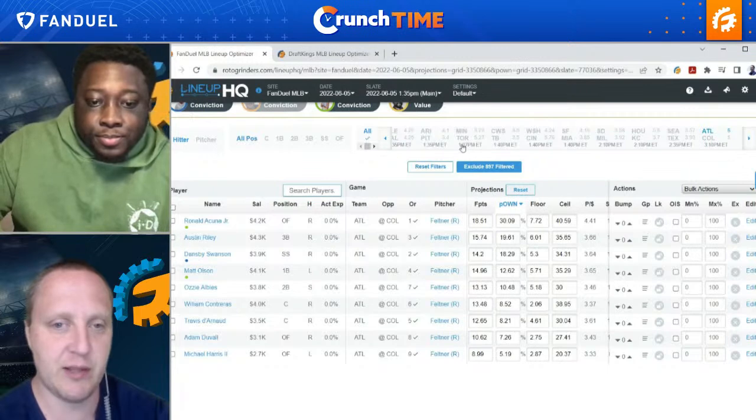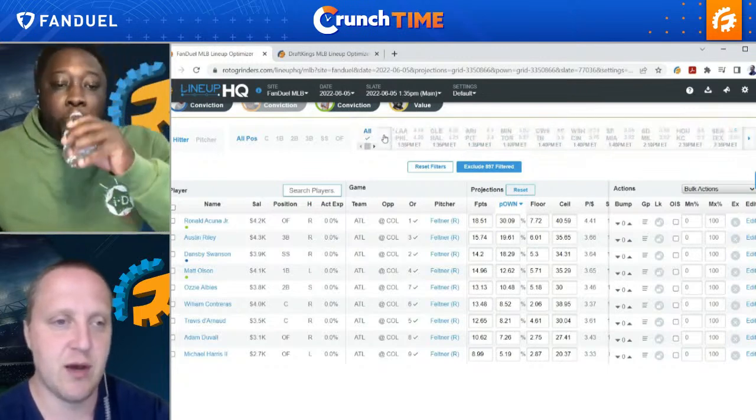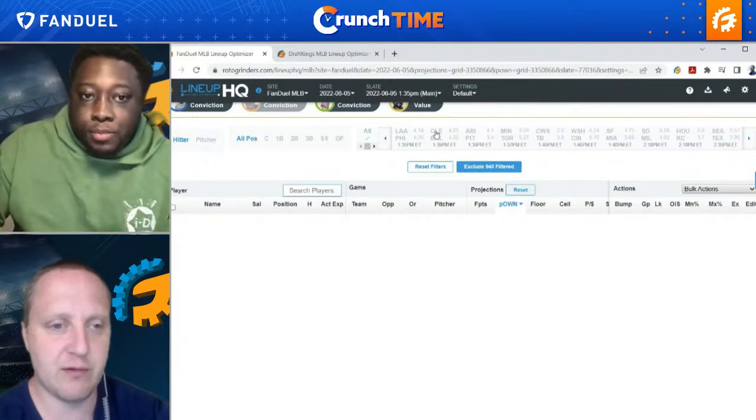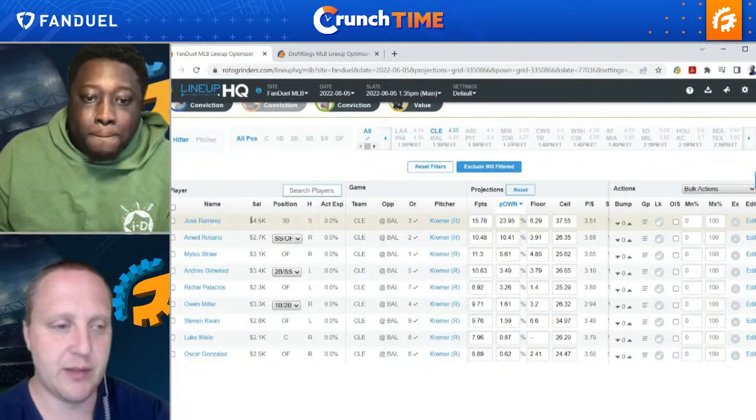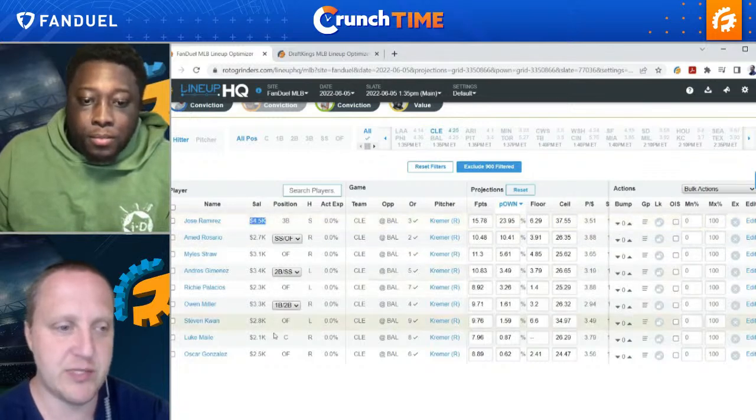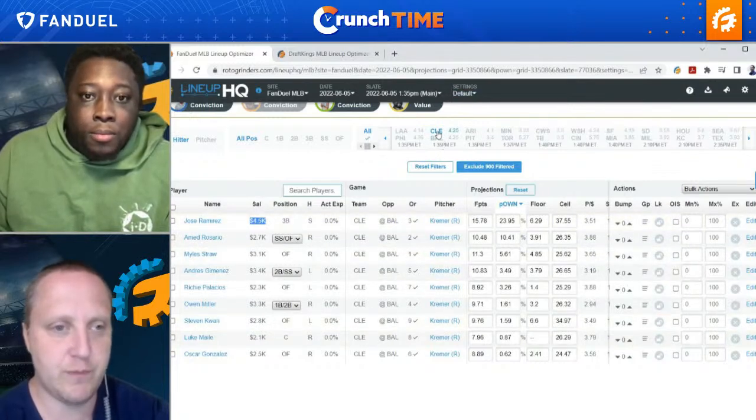Houston in a great spot, Atlanta in a great spot. Of course, that game is not available on DraftKings. But I do like lower cost offenses like Cleveland against Kramer. Outside of Jose Ramirez, that whole lineup is fairly affordable.